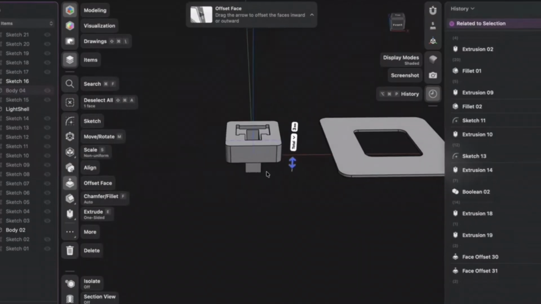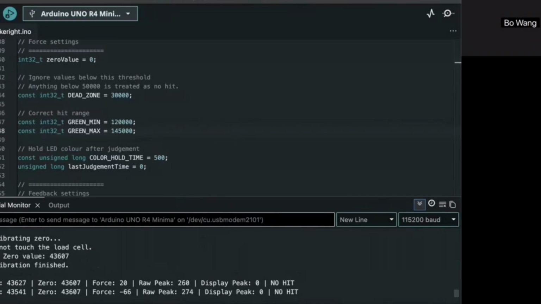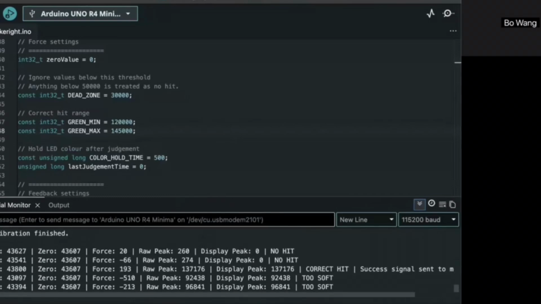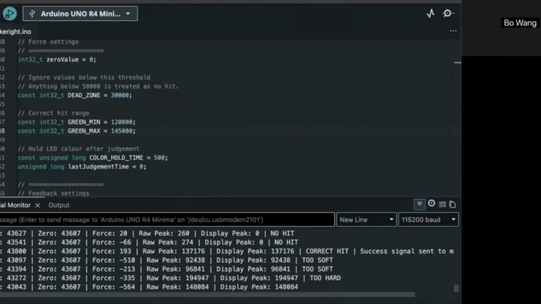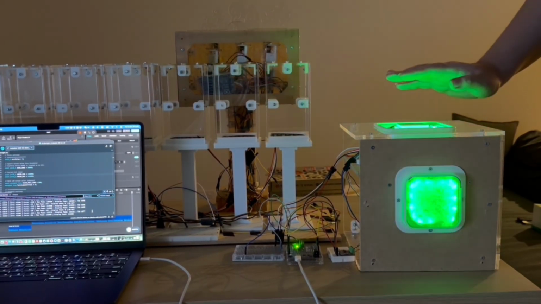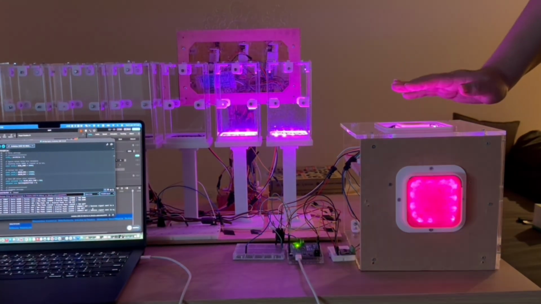In the code, the system first calculates the background noise from the first 10 readings. When the hitting force is within the design range, the module gives a light feedback and sends a success signal to the middle, which then controls the lighting and the mechanical movement.